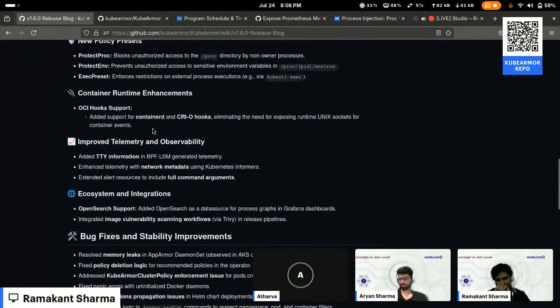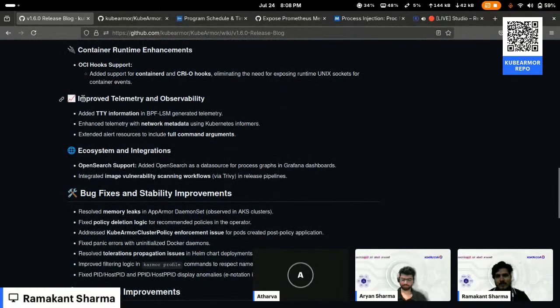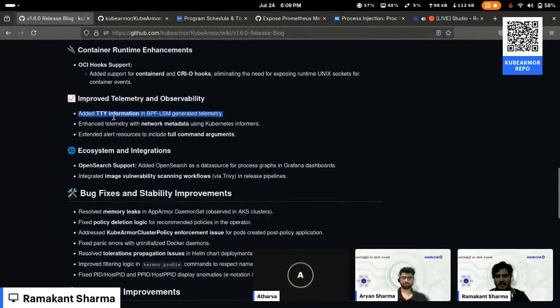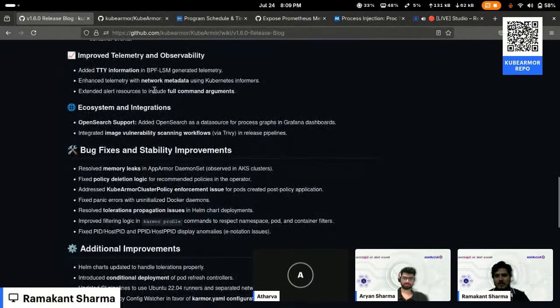So that reduces the attack surfaces, and some of the improvements that are part of the bug fixes and all. This TTY information was already there with the KubeArmor telemetry, but it was absent with the BPF LSM enforcer. So we added this, and also added some of the network metadata to our KubeArmor relay.